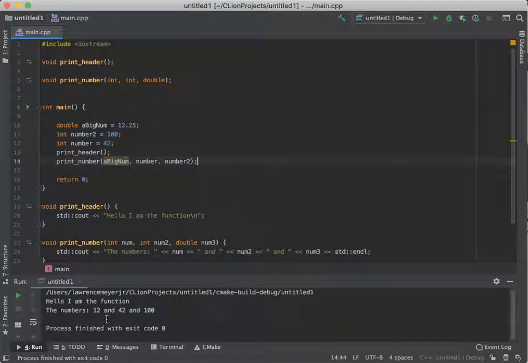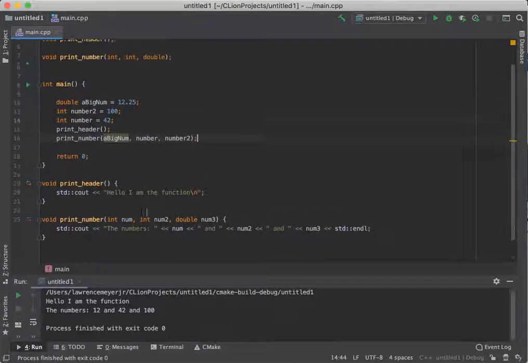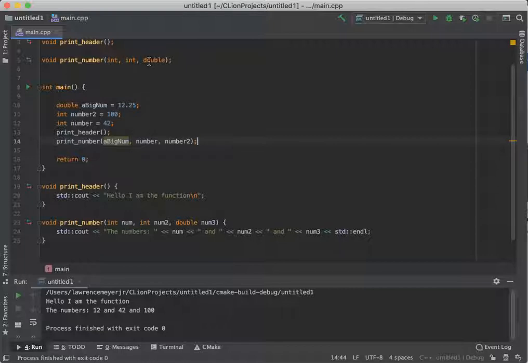Look what happens to this: 12, 42, and 100. But we had 12.25. Yeah, that implicit conversion that goes on in the background will take this big number as a double and convert it down into an integer value, so you lose the precision of what's going on here. For numbers, you can actually put things in the wrong order and not have any indication that something's gone wrong until you try to do something with them, or until you start looking at the precision of what's happening down here inside your function. So be very careful that you put things in the right order and you call the function with everything in the right order. Otherwise, you will get surprising answers.